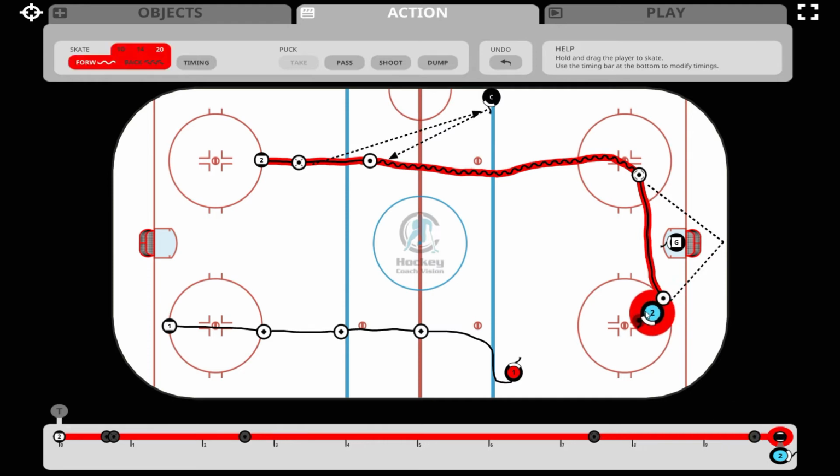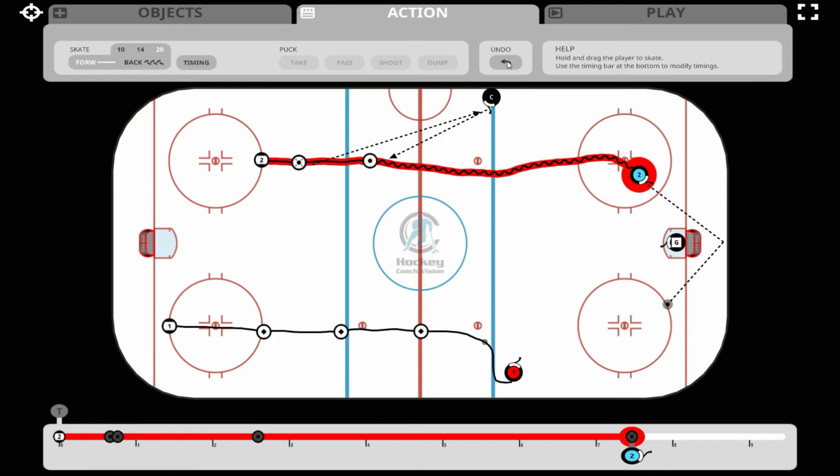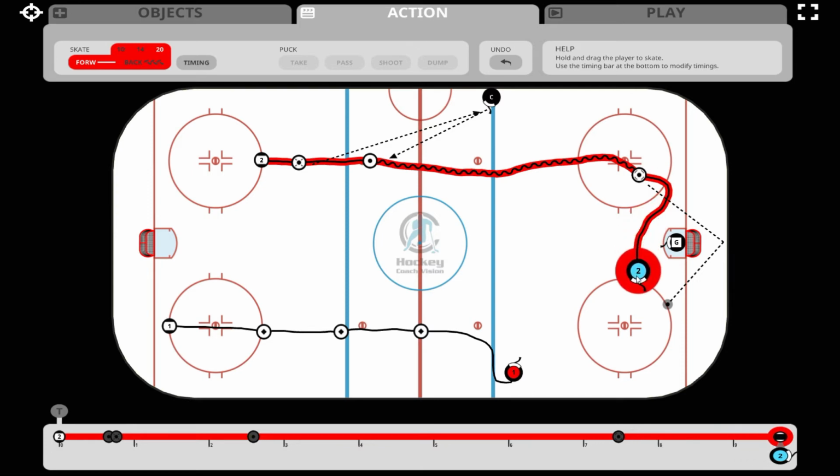Now, at any time when you're drawing, if you're unhappy with one of the things that you've done, you can always back up by clicking the undo key. Each time you click that key, it backs up one movement that you've made till the point where you want to start drawing again. Let's try to smooth out those turns a little bit. We bring player 2 close to the puck, we click take, and now player 2 is a puck carrier again.